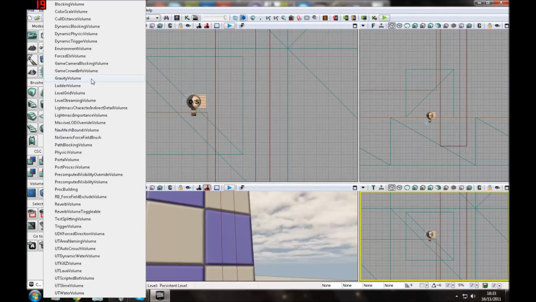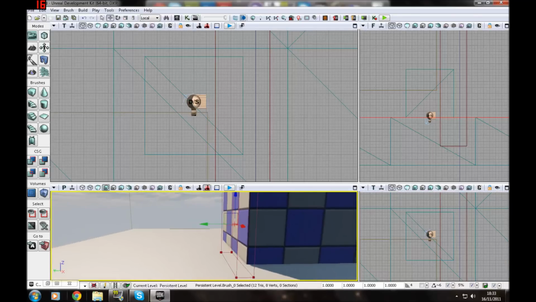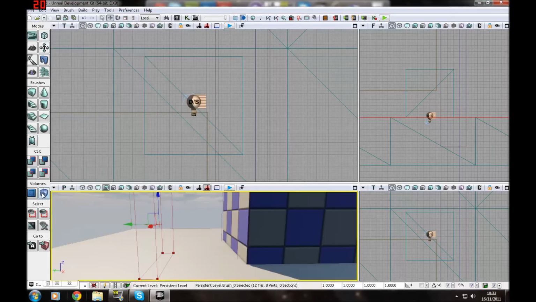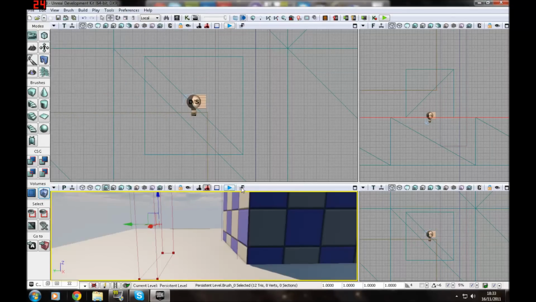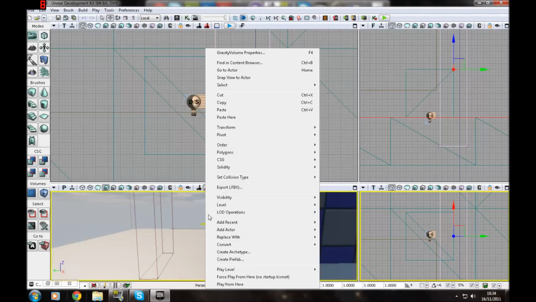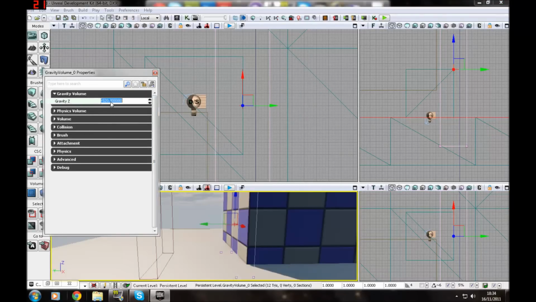We got the gravity volume, which basically affects the player's gravity, like how high they will jump, etc. Wait, no, you know what? Just add gravity volume, and let's find it if we can. No. Don't know why it just came out there. It's gravity volume, gravity. So let's say you want zero gravity.